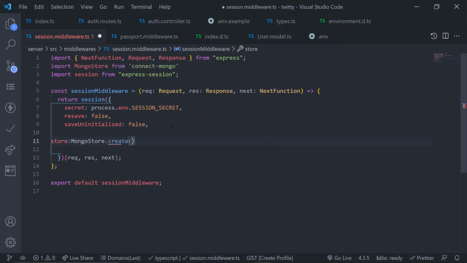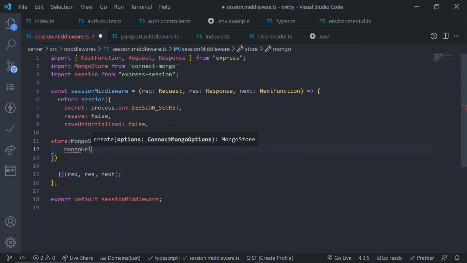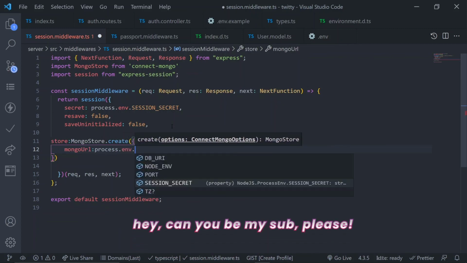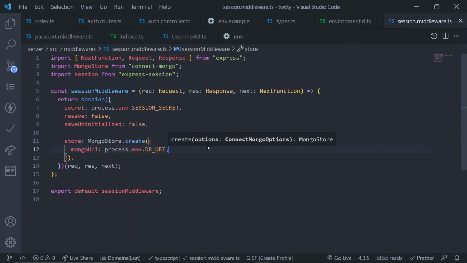Yep. Here you need to pass the options. The options basically means the Mongo URI. Okay. So an object with mongoUrl, and this will be coming from the environment variable. So process.env.DB_URI. That's my TypeScript. Cool. Save this, and now let's try this again.